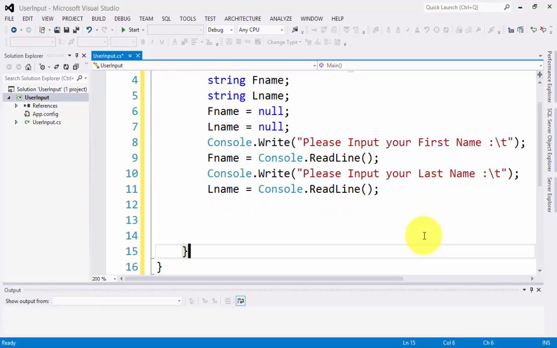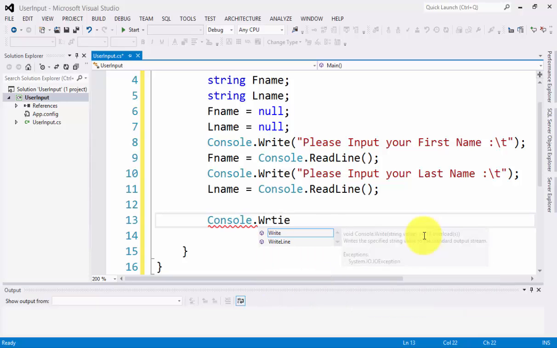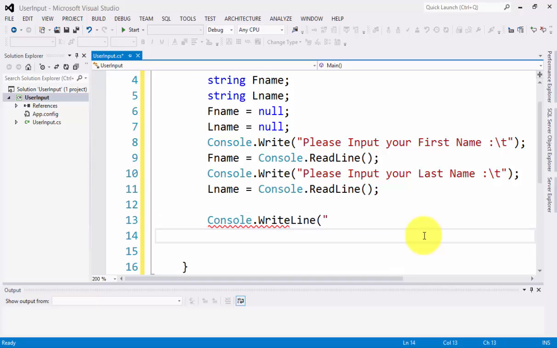And after that, we're going to display this on the screen by typing Console.WriteLine, so right here, "Magandang umaga."